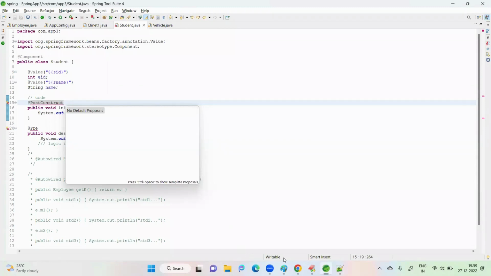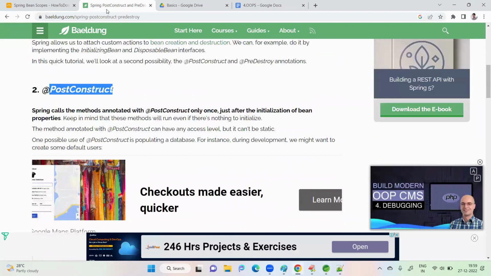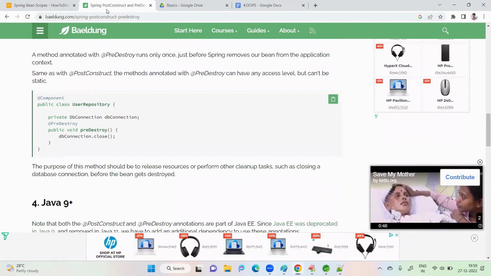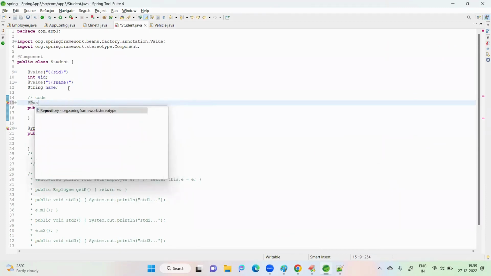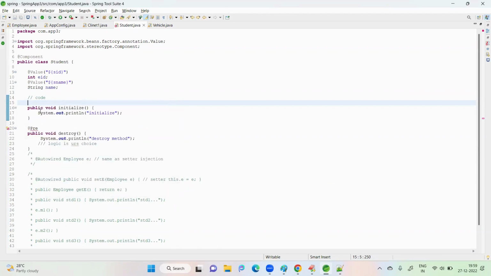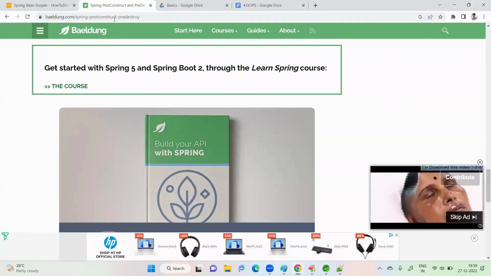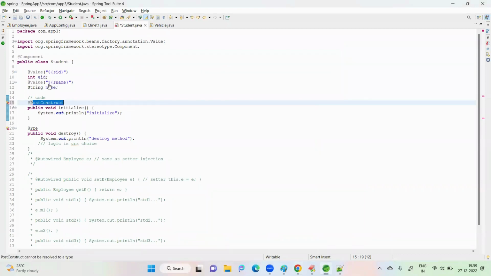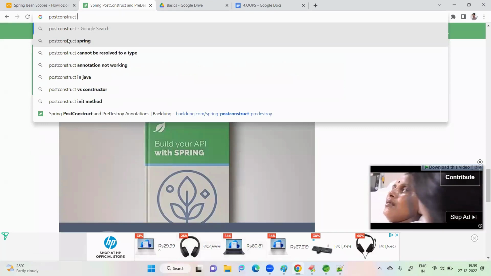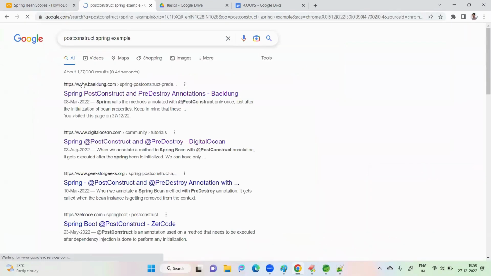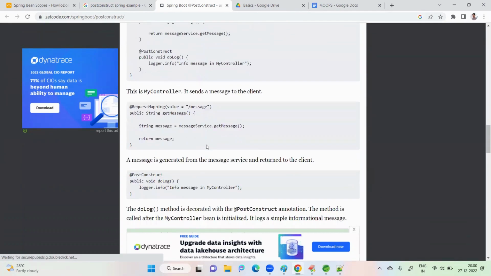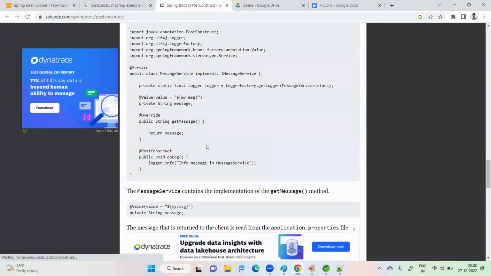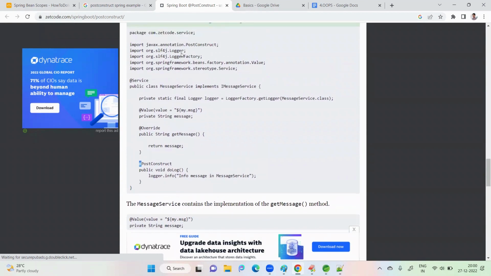Post construct is not available. What is the reason? It should be available. I'm not sure. I will check definitely. What is the reason for this post construct? Post construct is not available. Why? It is there, but why is it not coming? Java extended, no? Okay.